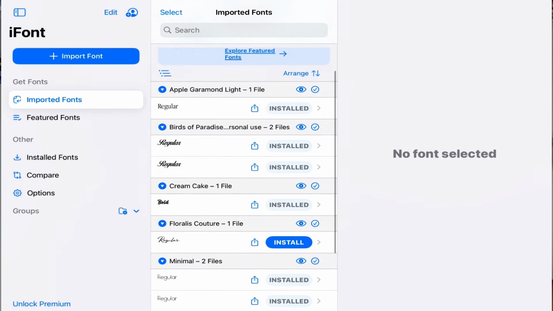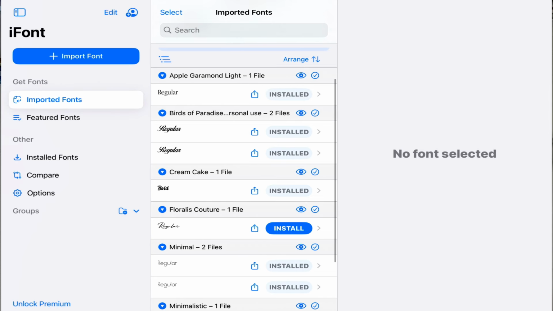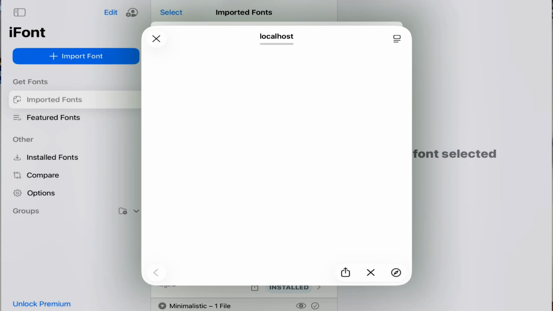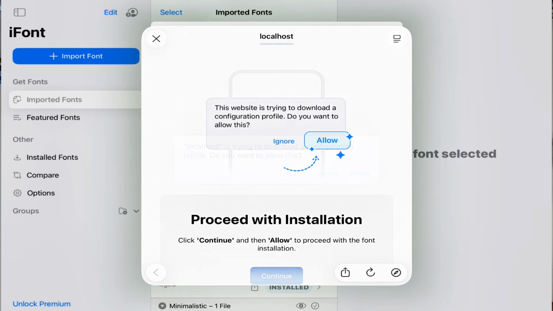And then as you can see here, so many fonts here. So I'm gonna install this font and then click continue. This doesn't give any virus to your iPad. This is a good app. I've been trying this app so many times.